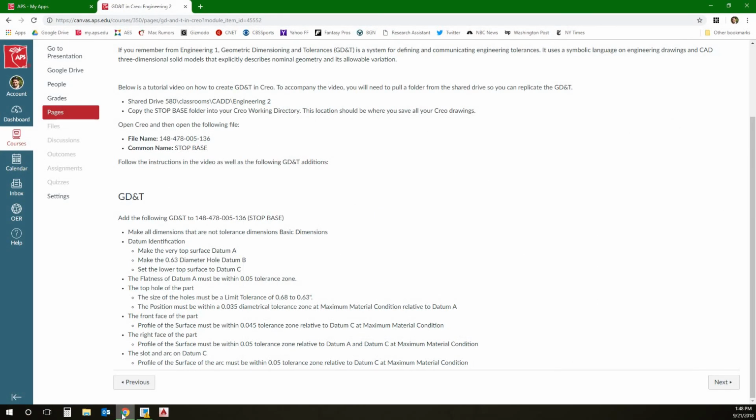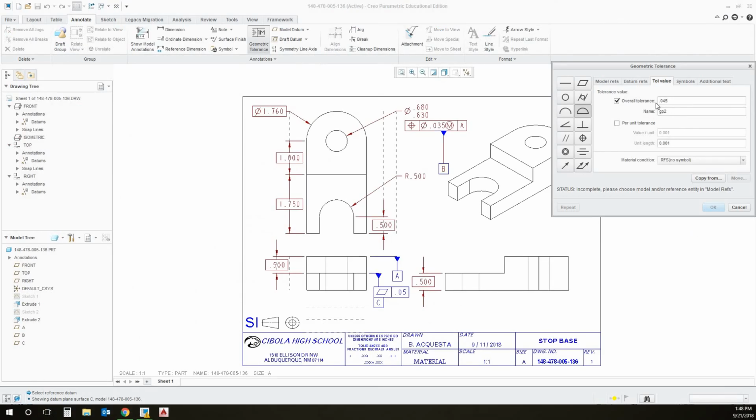Tolerance zone relative to datum C at maximum material condition. Okay. We're going to add the reference to C. C will be maximum material. Okay, we're going to go ahead and select the surface.